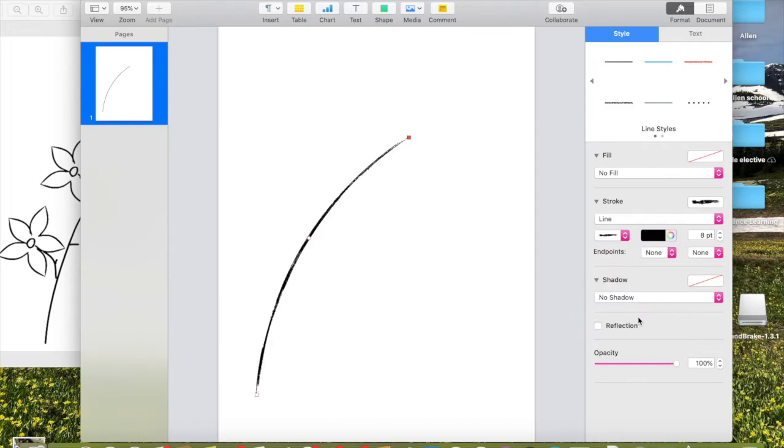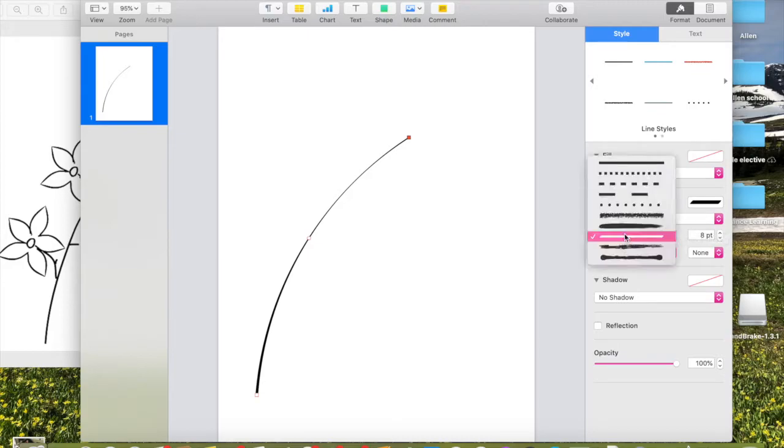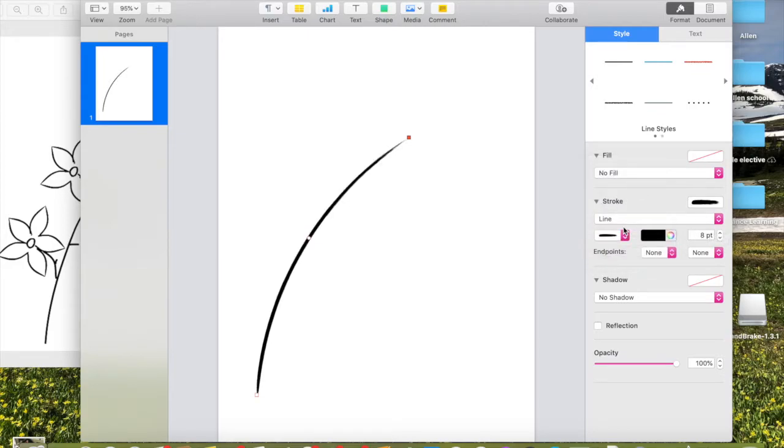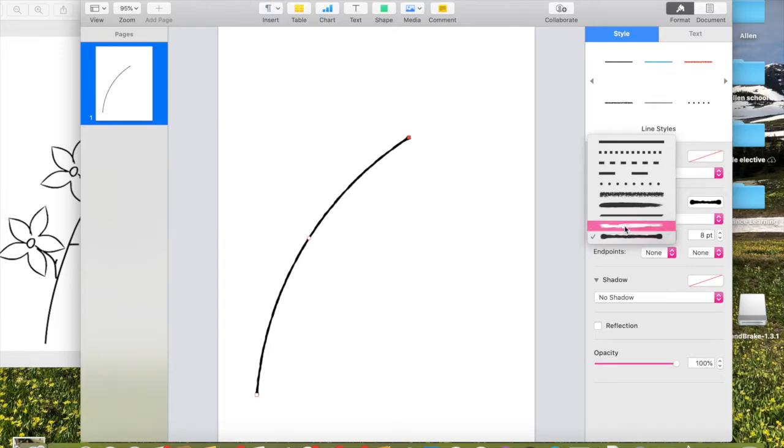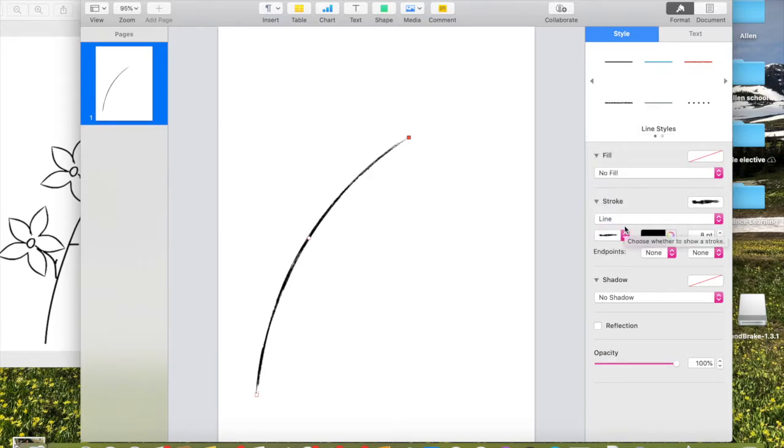I'm going to go over to my line stroke under my toolbar, and I'm going to change it. Now, you can change it to whatever you want. It is totally up to you. There's all these different options here. And to the right of the line, where it says 8 point, is the thickness of it. So you change your line to whatever you want. If you would like to change the thickness of it, you can as well.